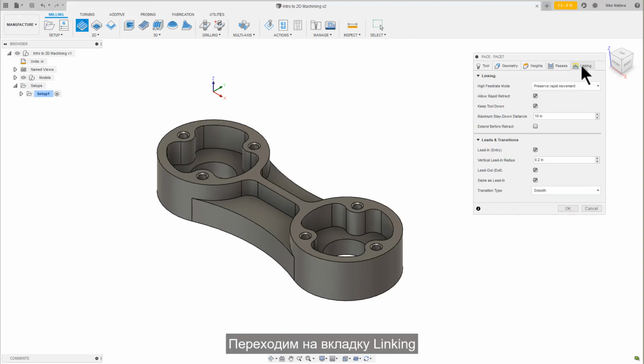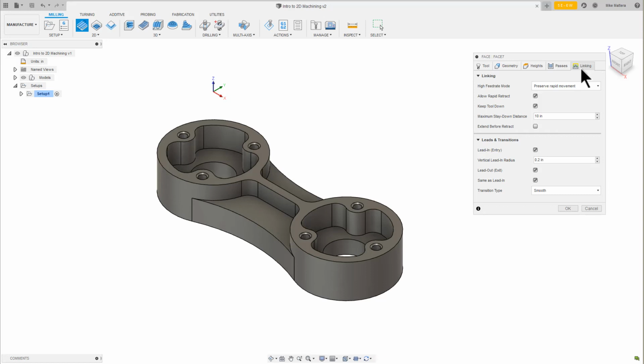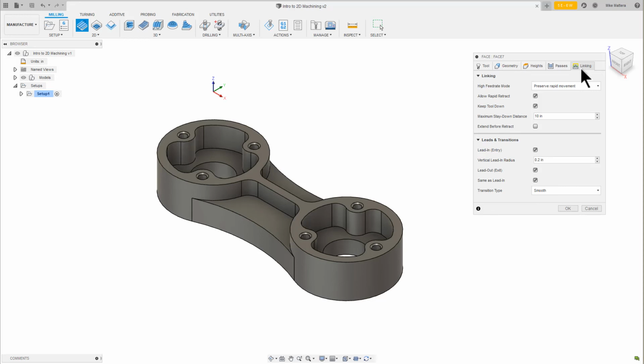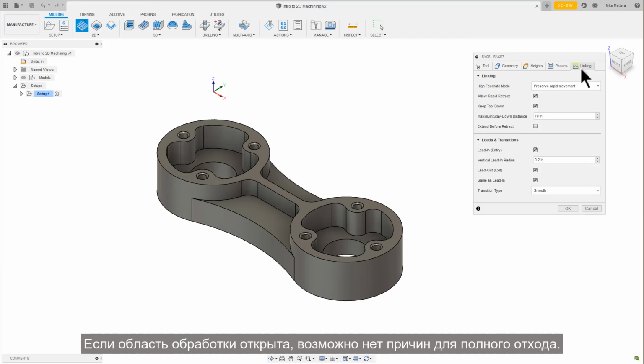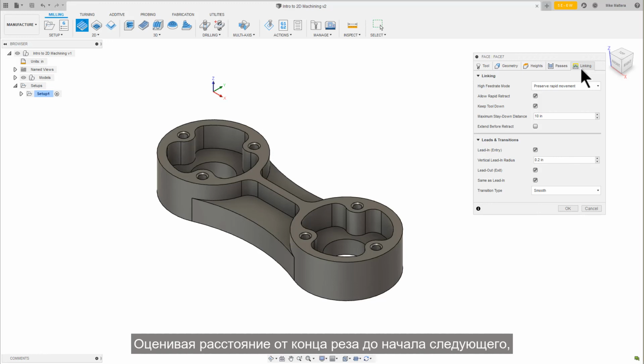Let's go to the Linking tab. Linking controls motion between multiple cuts. If the toolpath is generating many small cuts, that may create many retract moves. You can limit the number of retracts and how it transitions between the cuts using these parameters. If the area has many ribs or pockets, you may need a full retract to the clearance height. If the area is generally open, there may be no reason for a full retract. By evaluating the distance from the end of one cut to the start of the next, Fusion can determine if a full retract should be output.